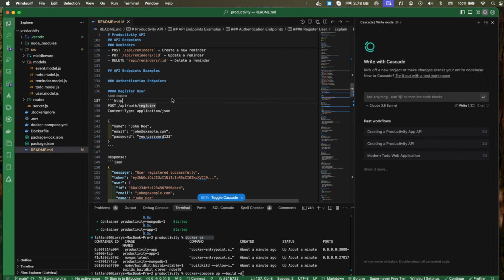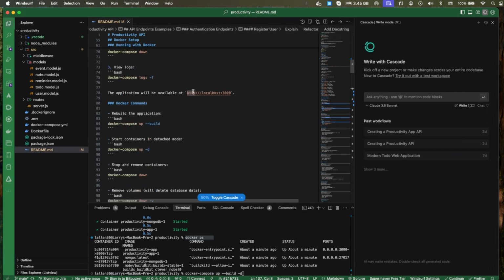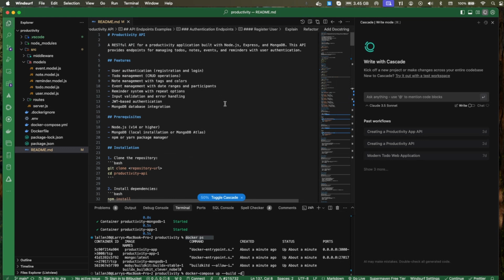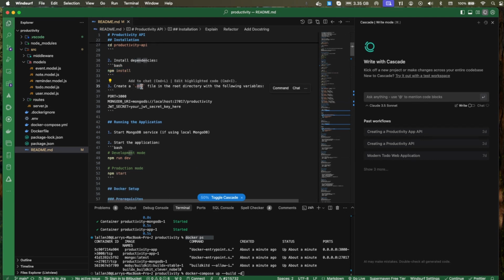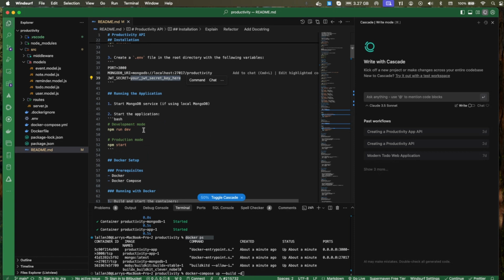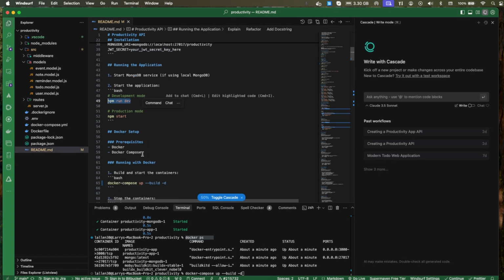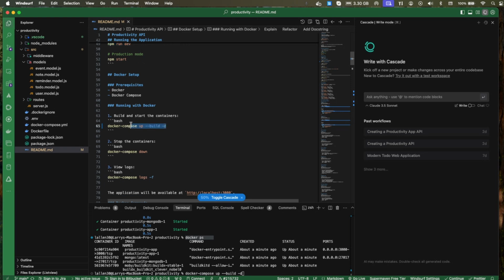Let's go back to our productivity API. This is the Node.js productivity API. This is the README file. The README file tells you how to install packages. It tells you to create your env file, in which you would keep your JWT secret key, your MongoDB database URL, and of course what port the API is going to be running on. You can use npm to run it directly, or the way that we're running it is using Docker. So we ran this command right here.